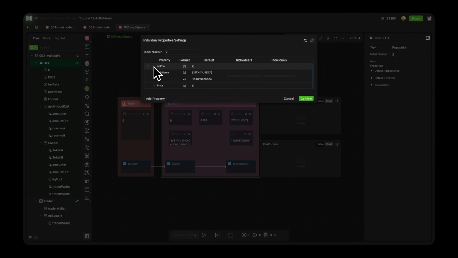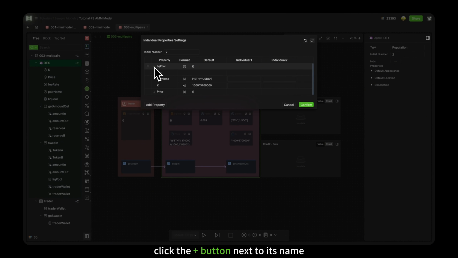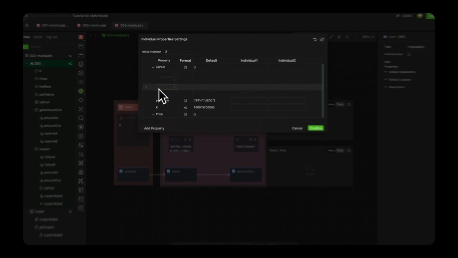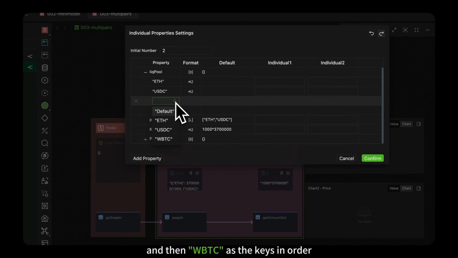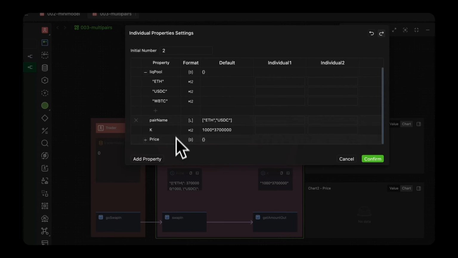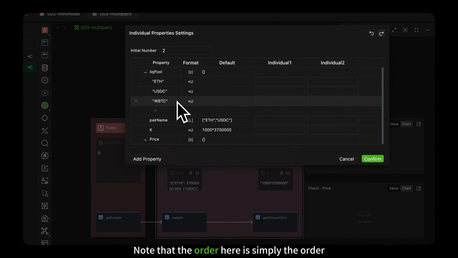For liqPool, click the plus button next to its name, then add 3 rows. Choose ETH, USDC, and then WBTC as the keys in order. If WBTC isn't in the options, it means you skipped the earlier step. Add it to the key list and return here. Note that the order here is simply the order you added them while modeling. It does not have to match protocol level token 0 or token 1.